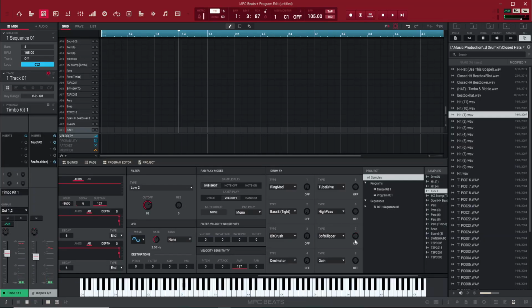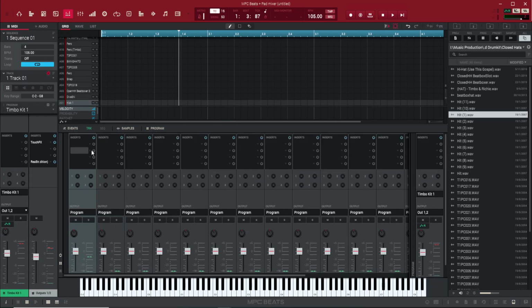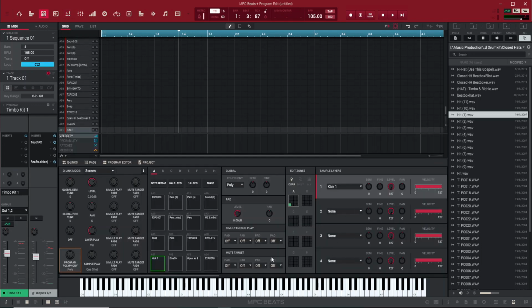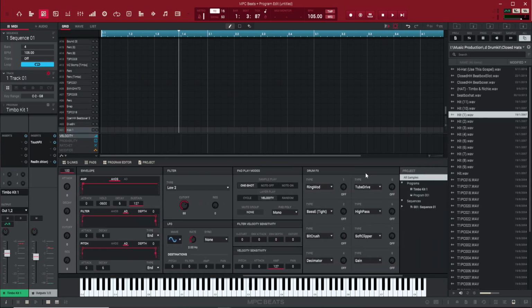Now, obviously, if you've got your own separate soft clipper, you can put that on an insert. If you come over here, and then on your drum, you can put a soft clipper on here, but you don't actually need to, because you can literally just come into program edit and put it on here, and you've got 8 different effects that you can put on your drums.